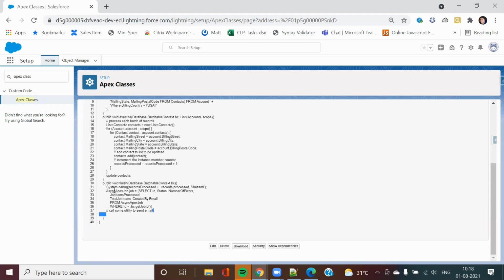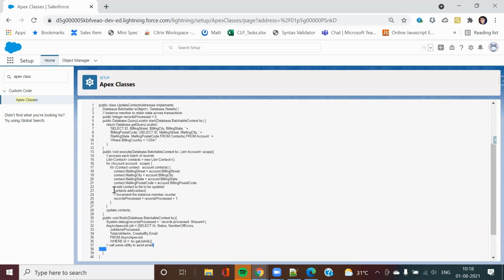Calling another batch in the finish method was introduced by Salesforce in 2016-17. Before that, you had to define a separate framework using custom settings. But now that is no longer needed, so you can directly call it. In the finish method, I can call the second batch.